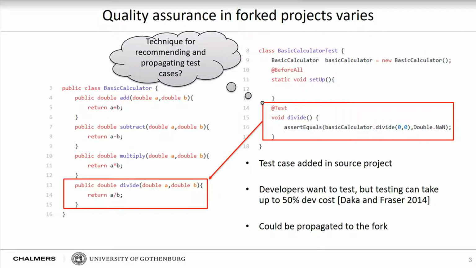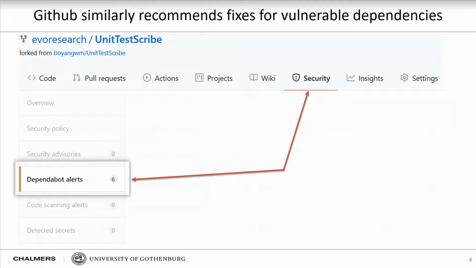So what if we could have a technique for recommending and propagating test cases? Now, GitHub has a similar feature that recommends fixes for vulnerable dependencies in a project. When you go to a GitHub page of a project, under the Security tab, you might find a link that says Dependabot Alerts. This is where it provides these recommendations for fixes to vulnerable dependencies.